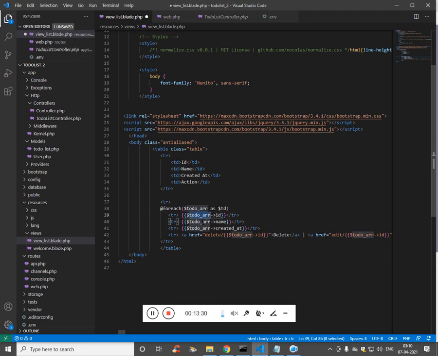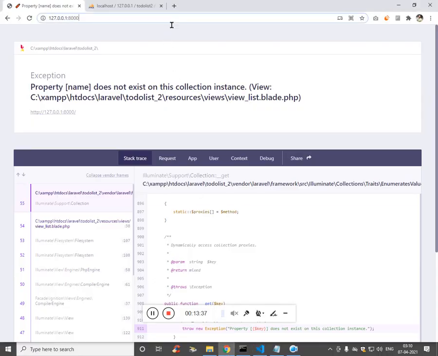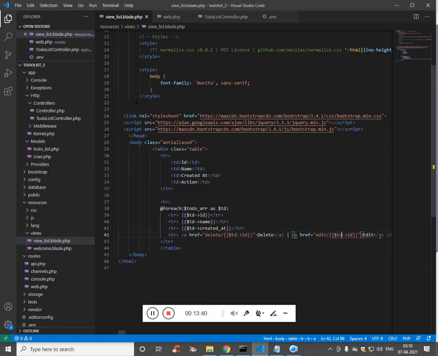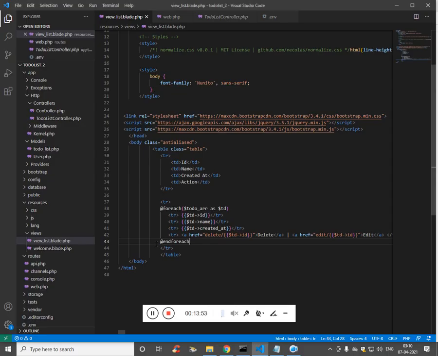Now in place of the array name, we have to use the reference. Now it would work. And then we have to use endforeach. Great, it is working. Actually it is TD.